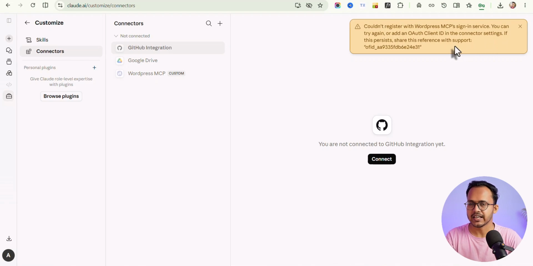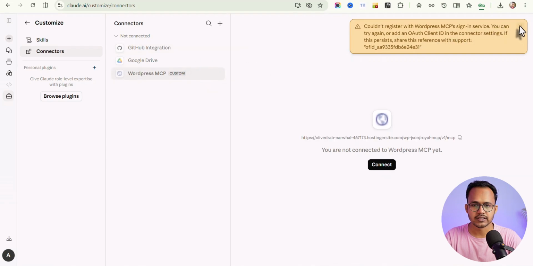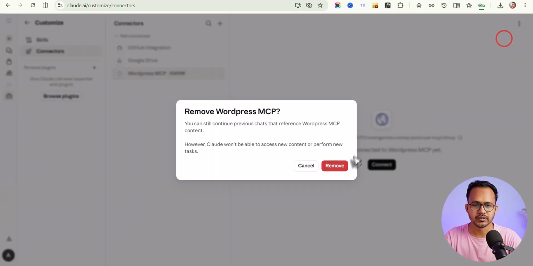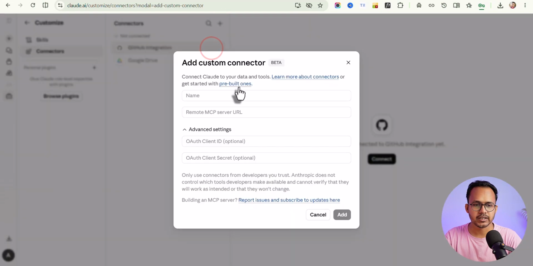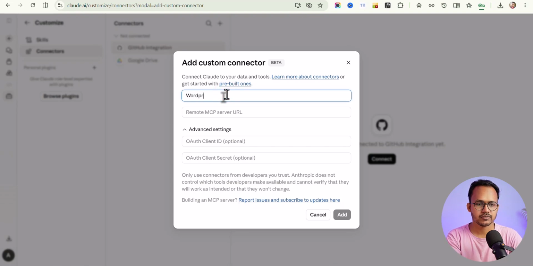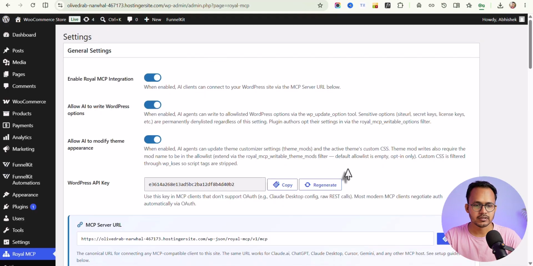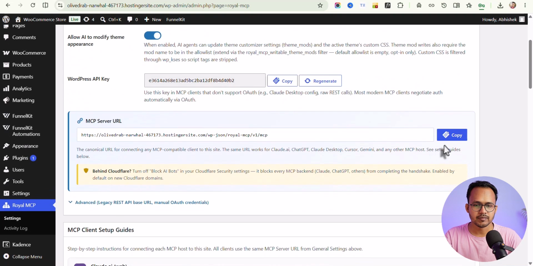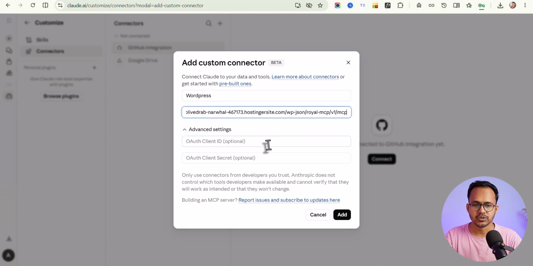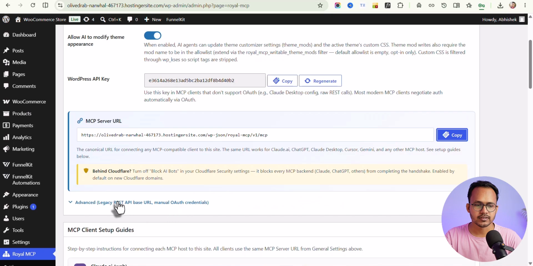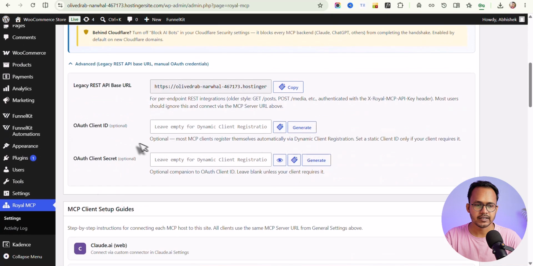So sometimes this error occurs, so let's delete that first. So I will select this and let me remove it and let me click on plus, click on add custom connector. Let me set it to WordPress and let me copy the MCP server URL and I will paste it here. Now we need to add the OAuth client ID and client secret. So for this, click on here and here you can see OAuth client ID and client secret.